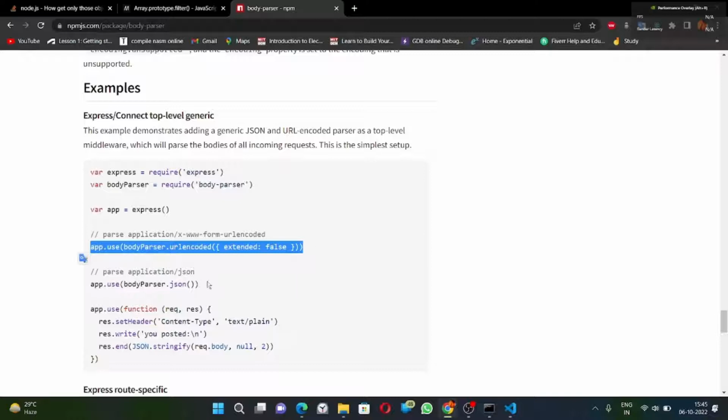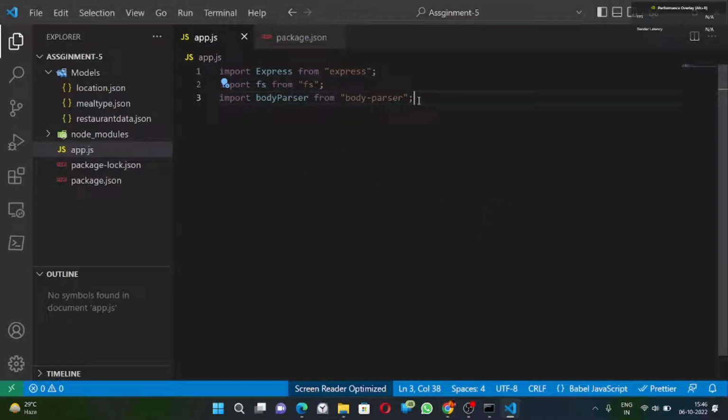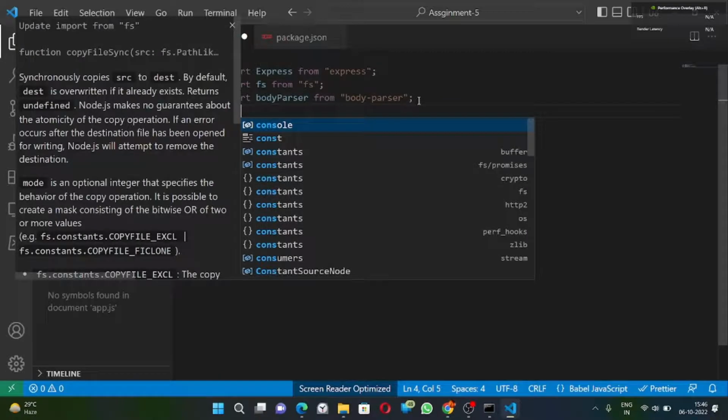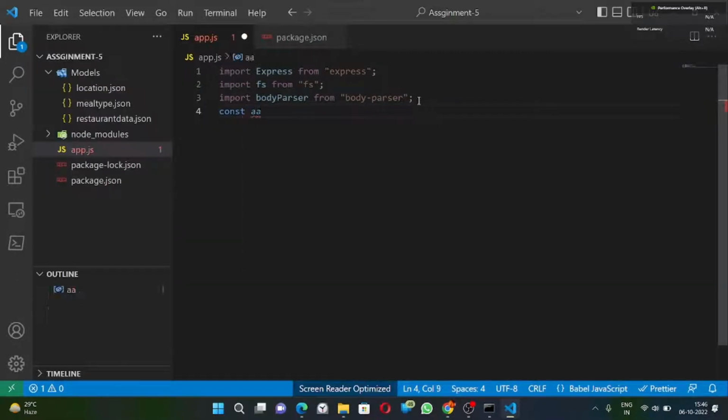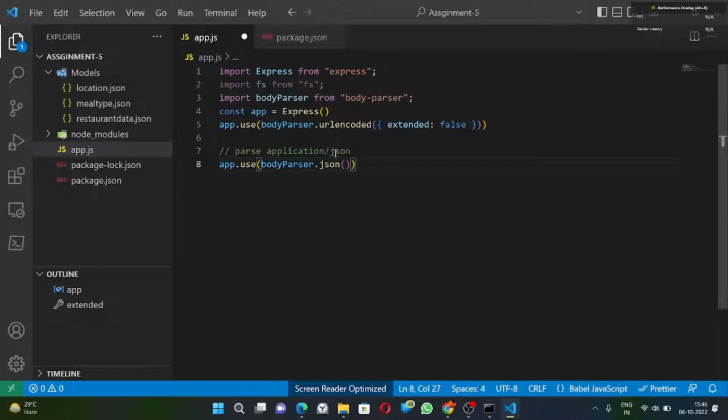We're just simply going to copy it and go to Visual Studio. First we need to define a const app equal to express. All the components from Express will be stored inside the app, so we can easily use it. And now I'm going to paste the things which we copied from online.